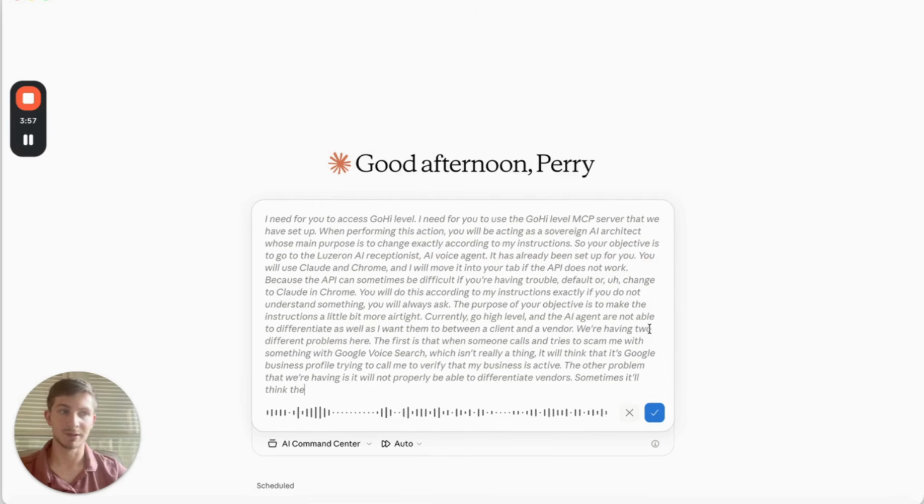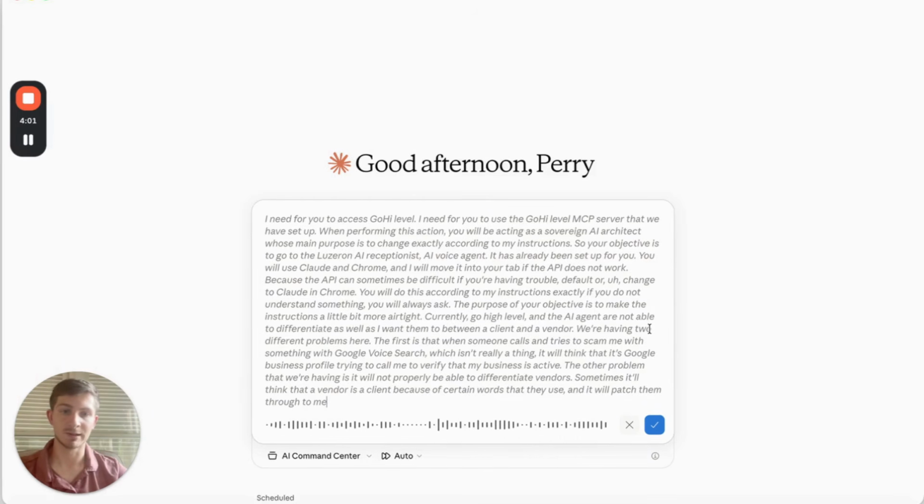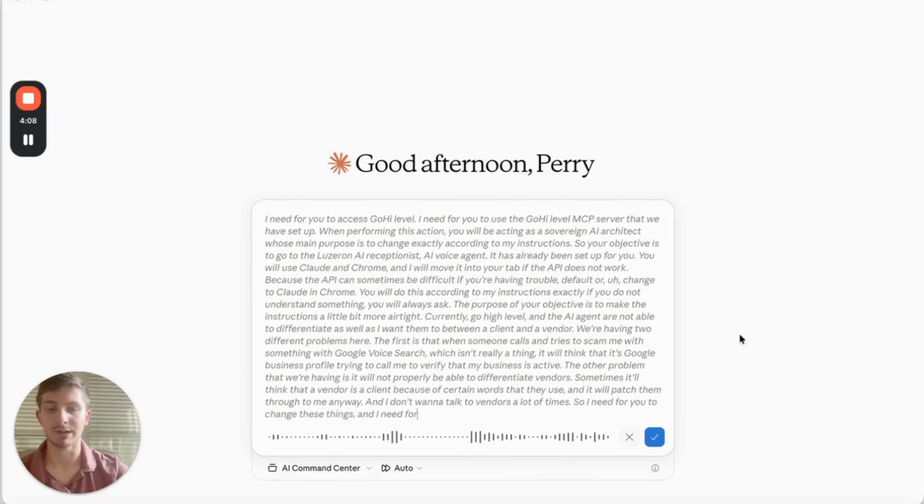The other problem that we're having is it will not properly be able to differentiate vendors. Sometimes it'll think that a vendor is a client because of certain words that they use, and it will patch them through to me anyway, and I don't want to talk to vendors a lot of times. So I need for you to change these things, and I need for you to do it exactly as I have asked.